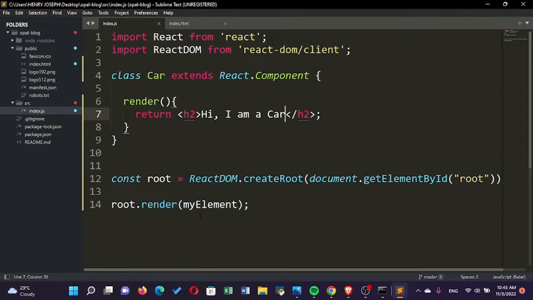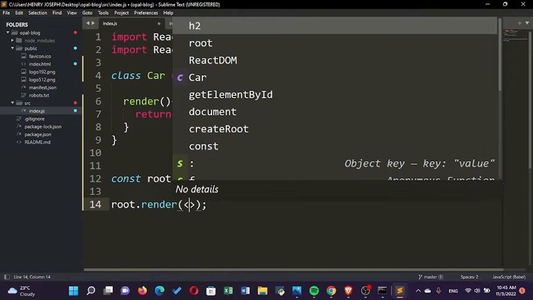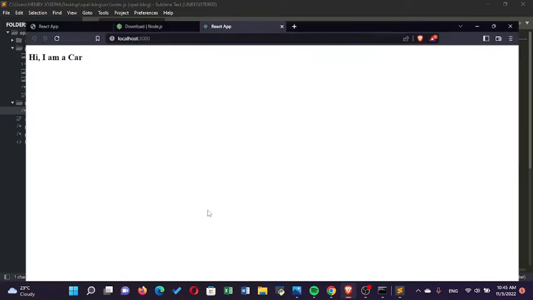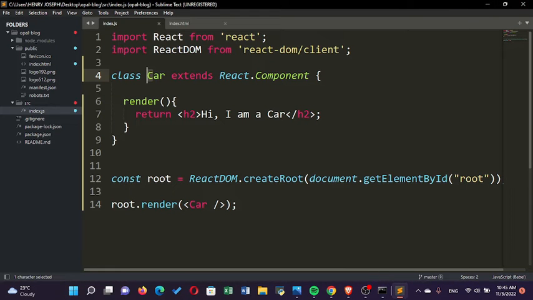Now, if we want to render our component, when you make a component, it will behave like an HTML element. So you can put it as an HTML element like Car, and then you terminate. Every time you create a component, you'll use it like that. But all components must start with a capital letter. They should never start with a small letter. All components should start with a capital letter, like Car. So this is my Car component. If I save this and come back, you can see that on our web page it has brought back, hi, I am a car.